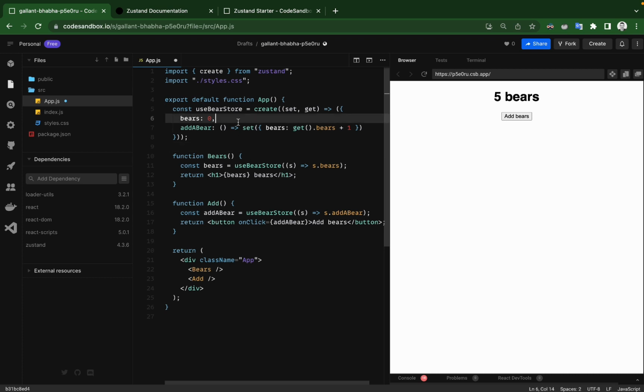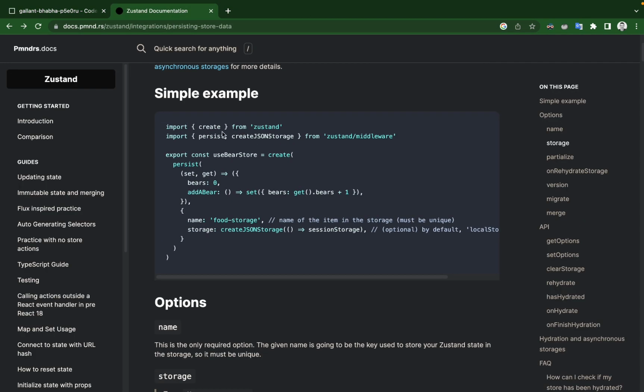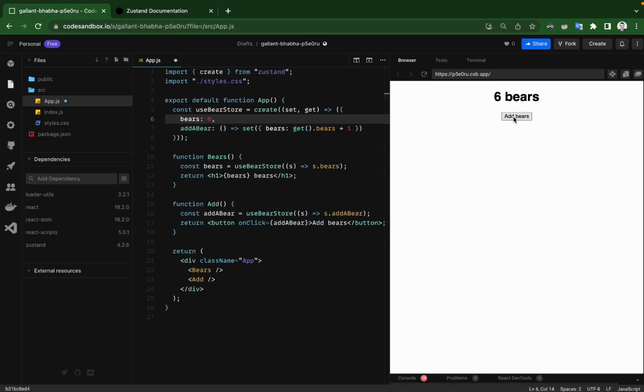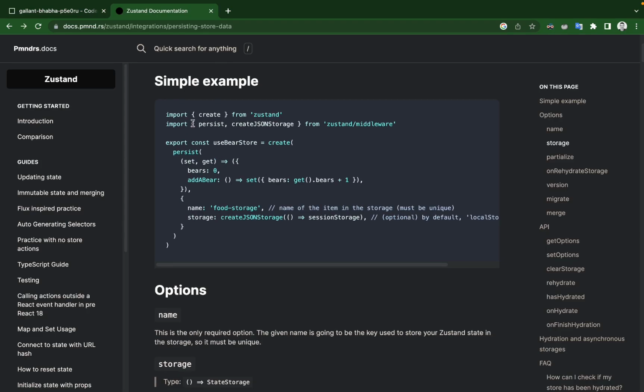So now let's try to add persistent storage. Like you can see, when we add bears, the state will have the value 11, and when we refresh the page it goes back to 0, the initial value. So based on the combination, we need to add the persist function from the Zustand middleware. Let's try to copy this.